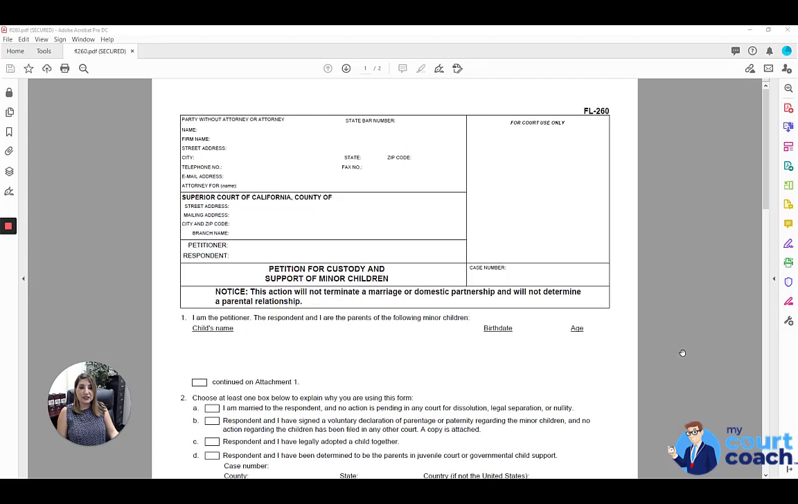I'm Sarah and I'll be your instructor today as we talk about the petition for custody and support of minor children, also known as Form FL-260. As with all our court forms, you want to fill in your identifying case caption information at the top. Leave the case number blank because this is going to be the first form along with the summons that's filed in this case. Once it is filed, the court will assign a case number and the clerk will fill that in.